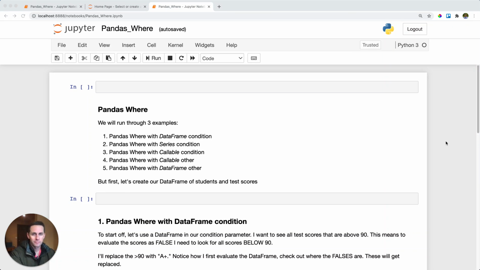Pandas Where. So what you're going to be doing here is replacing values in your data frame or your series, and you're going to do that via Pandas Where. However, the really important part to understand is that values will only get replaced if a condition is false. So let's take a look at what this looks like.